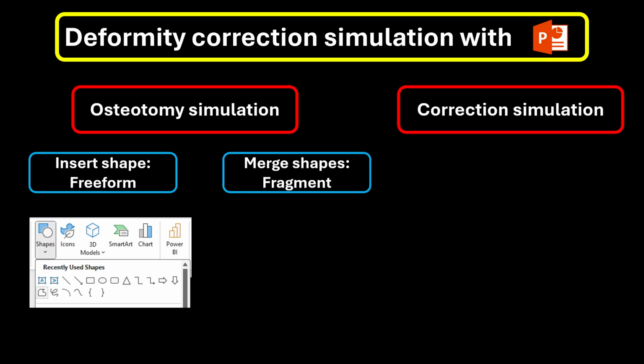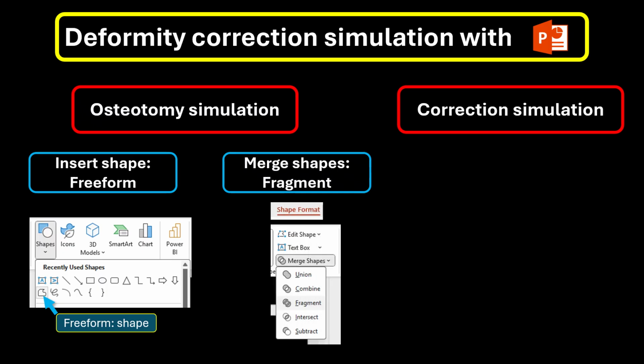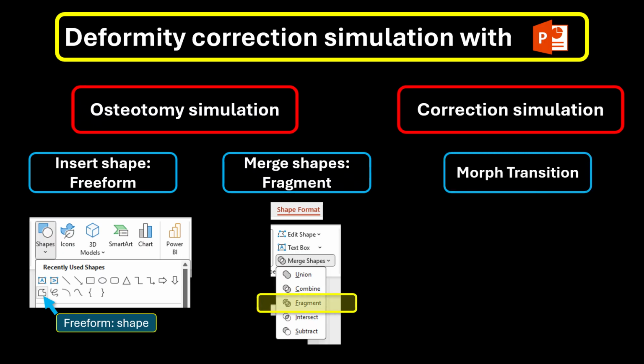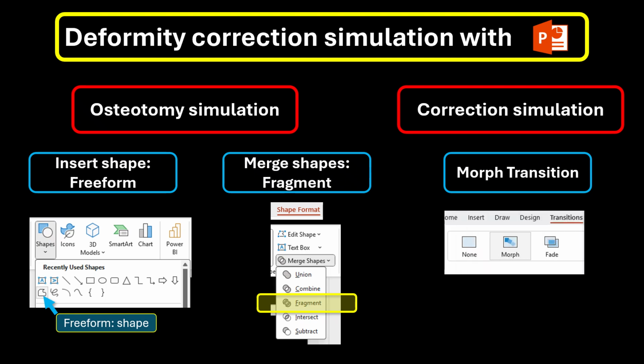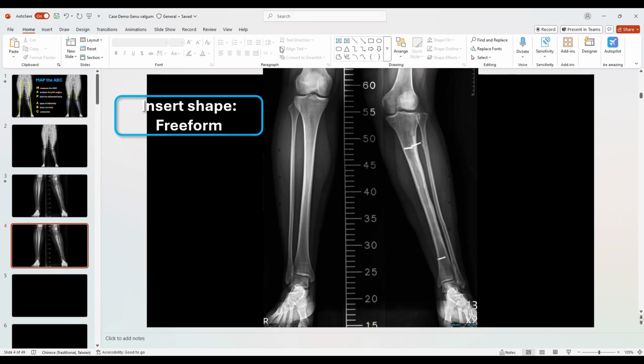On the control panel, you can see this one is the freeform shape. And in the Shape Format tab, you can find the Fragments option. To get the correction simulation, we need to do the morph transition. The morph transition is located in the Transitions tab, and you can choose this one. So let's see how to insert the freeform shape.